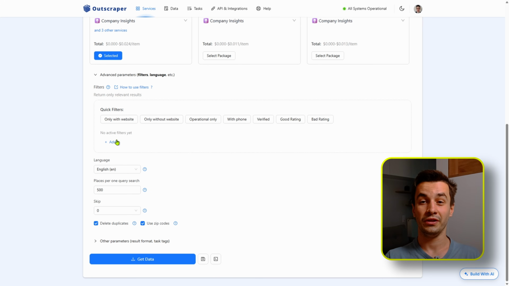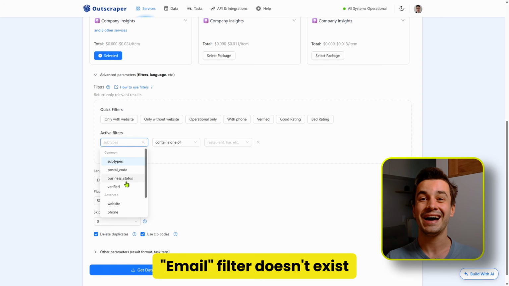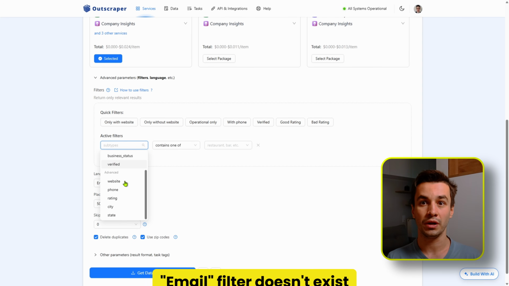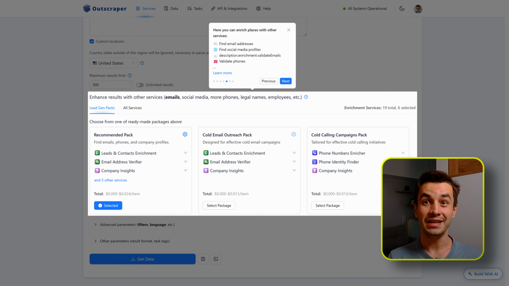About the second filter, filtering by has email before extraction is structurally impossible because emails come from a second enrichment step. So you pay for roughly 2000 rows, you enrich them and then discover which ones had an email address, which is not very convenient.